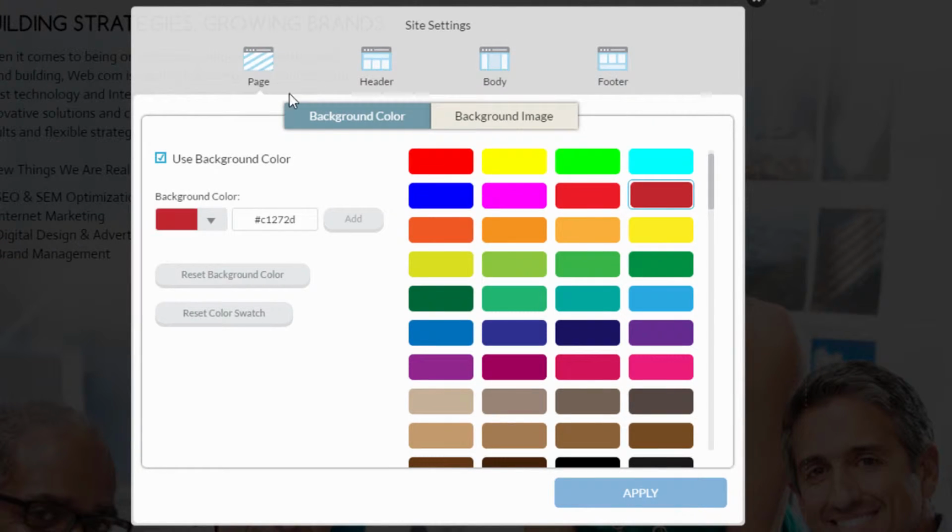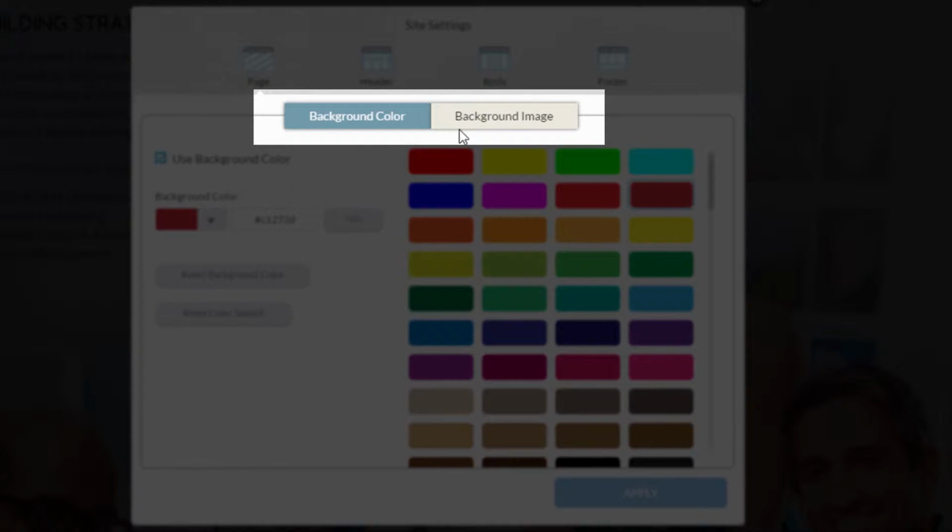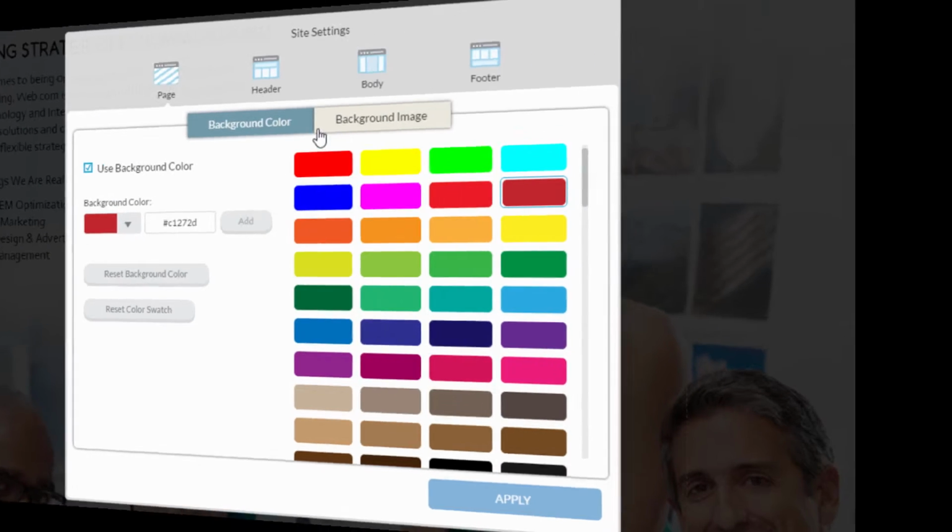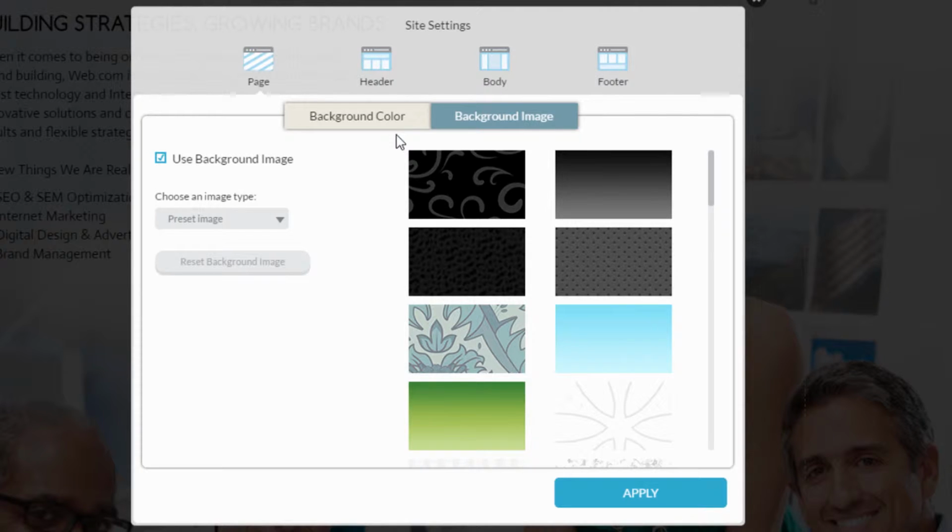Once you select an area of your website, you'll notice that there are tabs below that let you select what you want to change. Let's start by looking at background images. If you're using one of our design templates, you probably already have one applied to your website. To remove it, just uncheck the Use Background Image box and then click Apply.